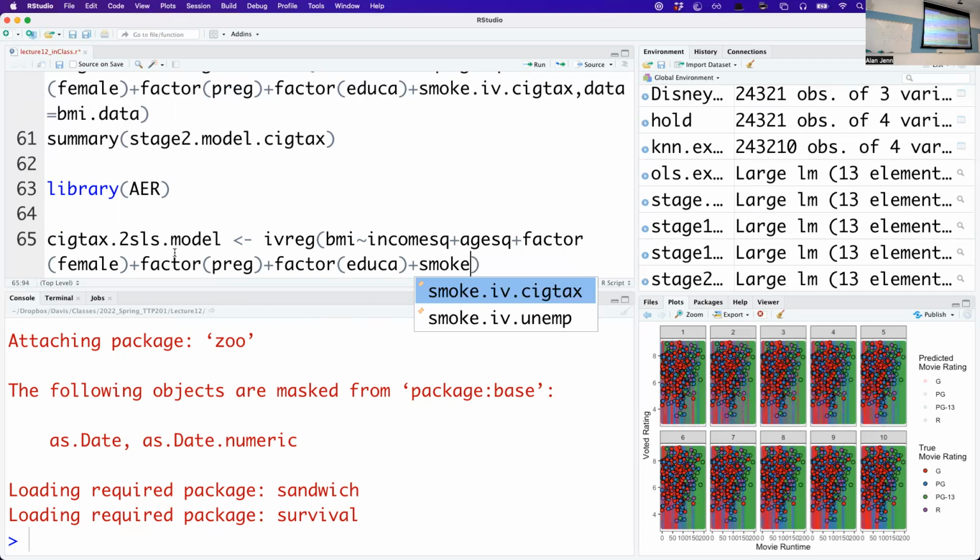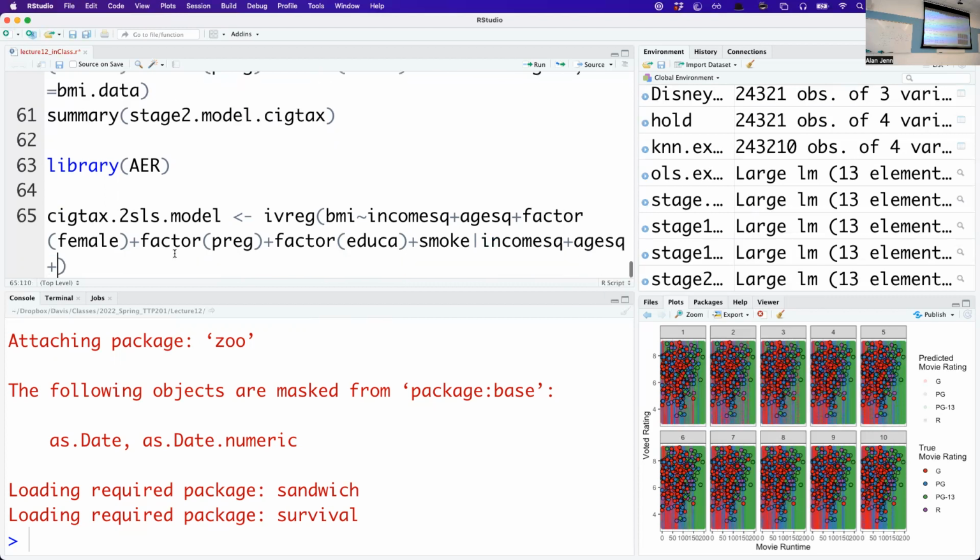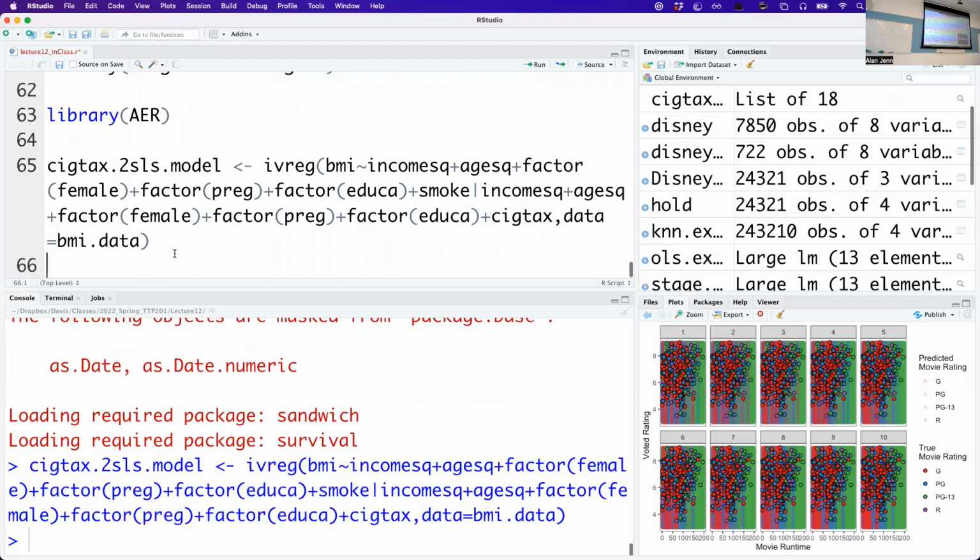And then here, you add a vertical line, which is an indicator that, hey, I want to do an instrumental two-step and regress smoke on all of these guys. That's kind of the unique syntax here. And that's it. You run this and you're good to go.